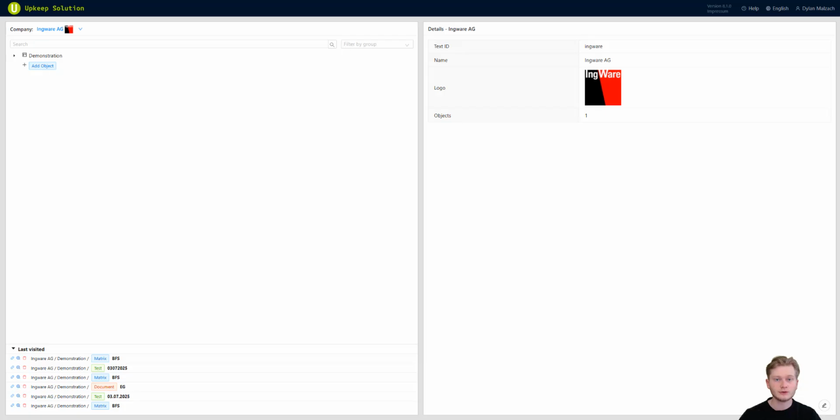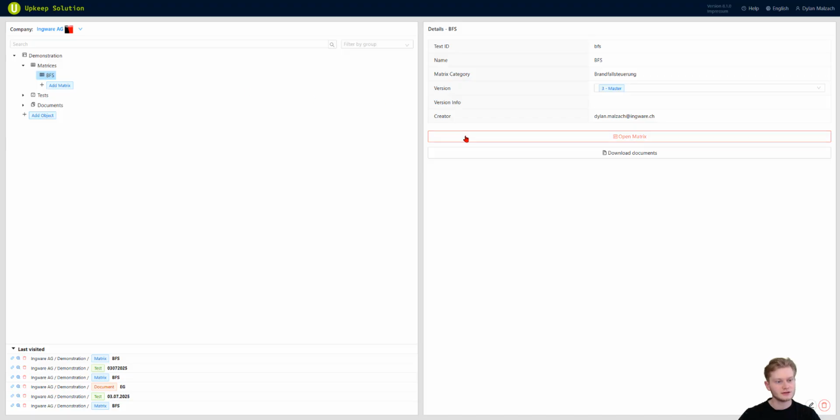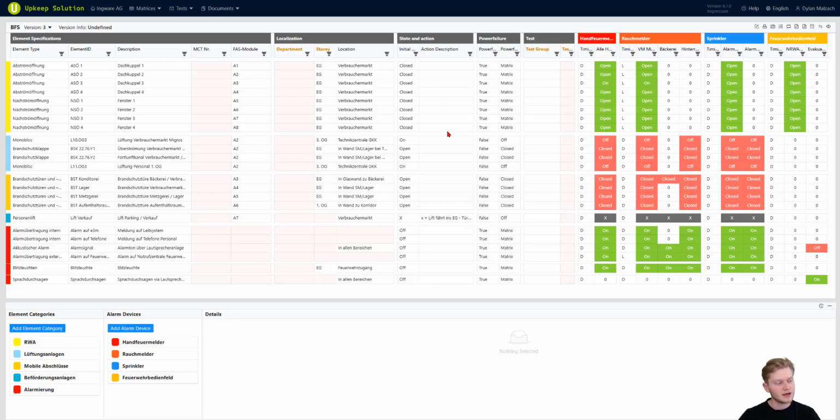Today I will show you how it works, its features and its advantages. First, we will go into the matrices. Here I can click on my matrix, open it, and as you can see, I now have a list of all my elements inside of it.